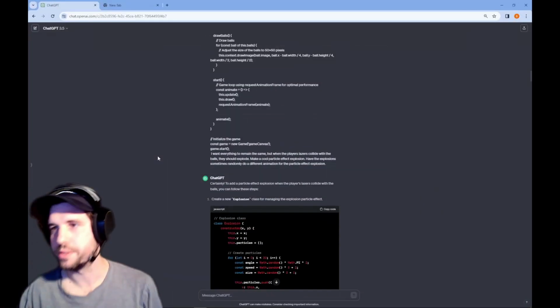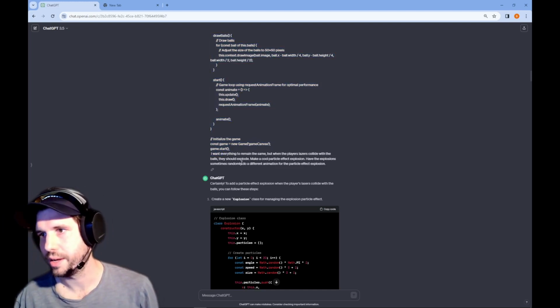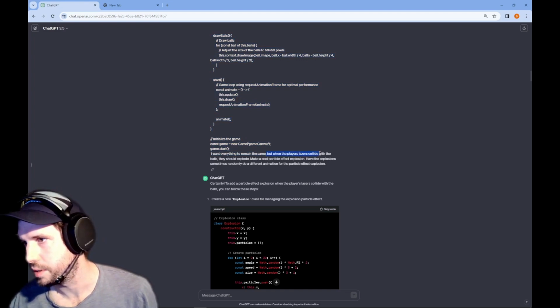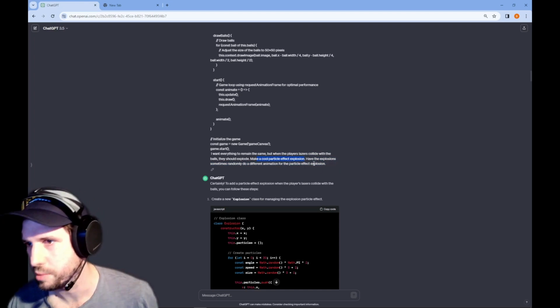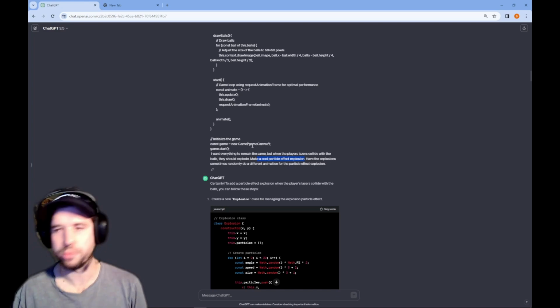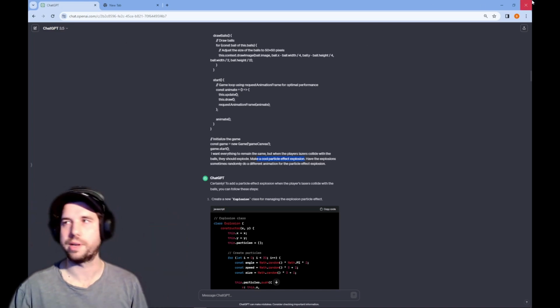Okay, so we need to have it so when the balls get hit by lasers that they explode. So I gave it the file again and I said I want everything to remain the same, but when the lasers collide with the balls, they should explode. Make a cool particle effect explosion. Have the explosions sometimes randomly do a different particle effect. Right? Have some cool explosion feature added to it. That would be awesome to have in our game.